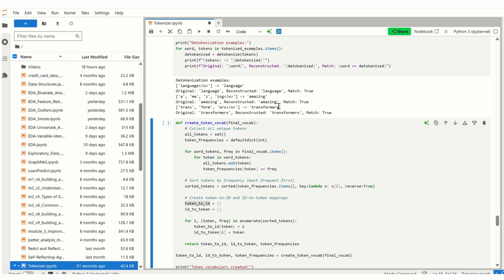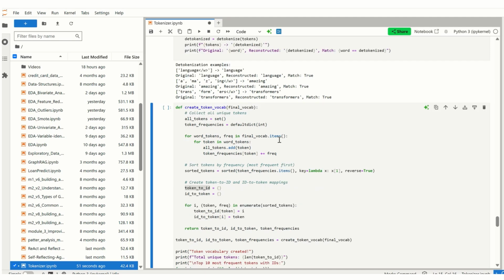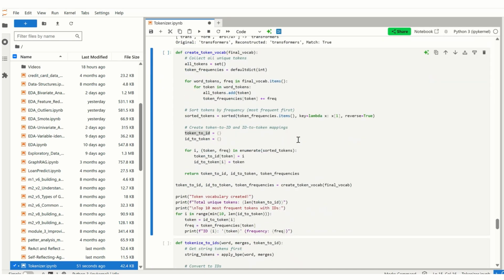We'll come back to this method later, but most importantly, let's now see how to create the token vocabulary. We did all the merging, and after we complete the training and finalize our vocabulary, let's create a proper token vocabulary, just like modern tokenizers do before feeding tokens into the model. This is the create token vocab method. First, we initialize a set to collect all the unique tokens and a default dict to count how often each token appears across the entire vocabulary.